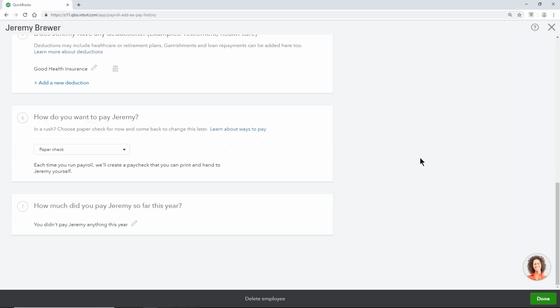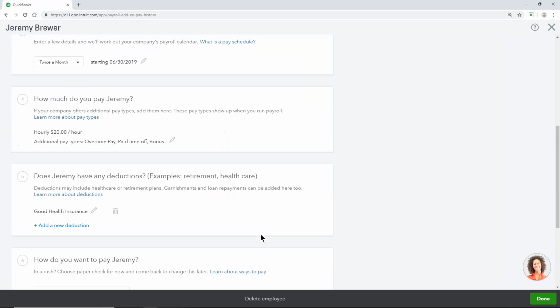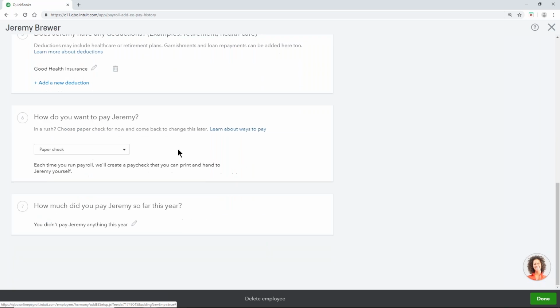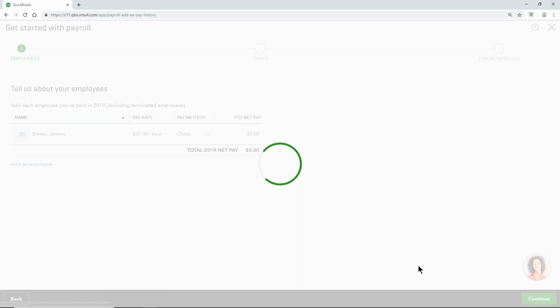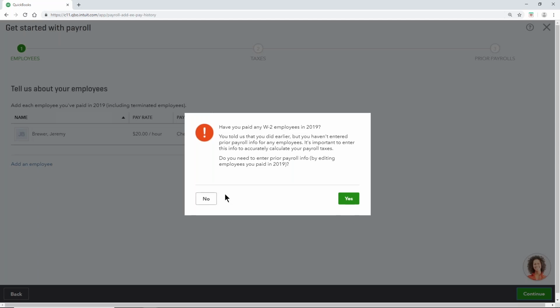Okay, so scrolling down, that's everything for our employee. Double check, do a visual check to make sure you've added everything you need to. Click this pencil icon next to each section, make sure that everything is in the way it should be. Then just click done. And now we have an employee. He's all set up. And we could continue adding employees right here if we need to. I'm going to click continue. And this is just because I answered yes that I had historical payroll, but I didn't enter anything. So I'm just going to click no.